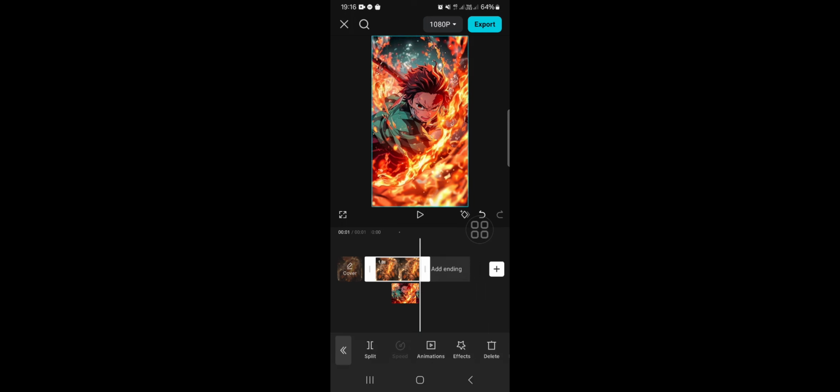Okay guys, and that's how we can create manga split transition in Capcut Mobile.